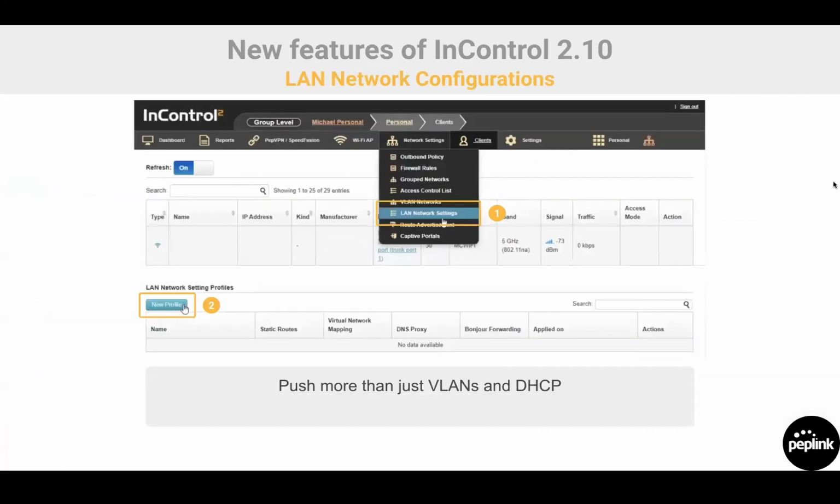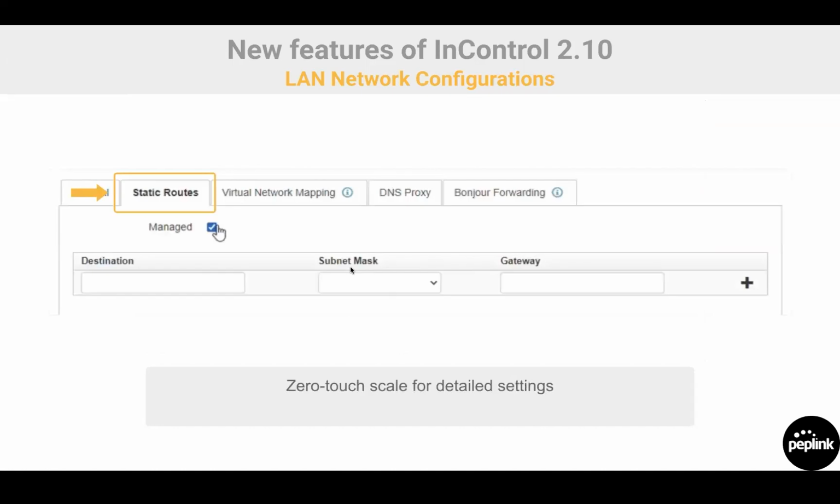So like I said, another one here is we've got LAN network settings. Before we had VLAN networks, so you could create a whole list of different VLANs and use tags or whatever methods to push those VLANs out to your different routers. But there's a lot more than just a VLAN and a DHCP range. So now we've got the LAN settings, so we can get into more detailed things like static routes, virtual network mapping, DNS proxy, Bonjour forwarding.